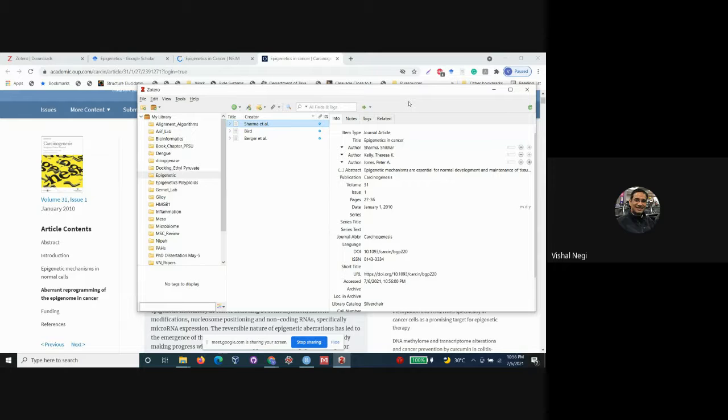Now next thing we will see how to use Zotero for Google Doc.